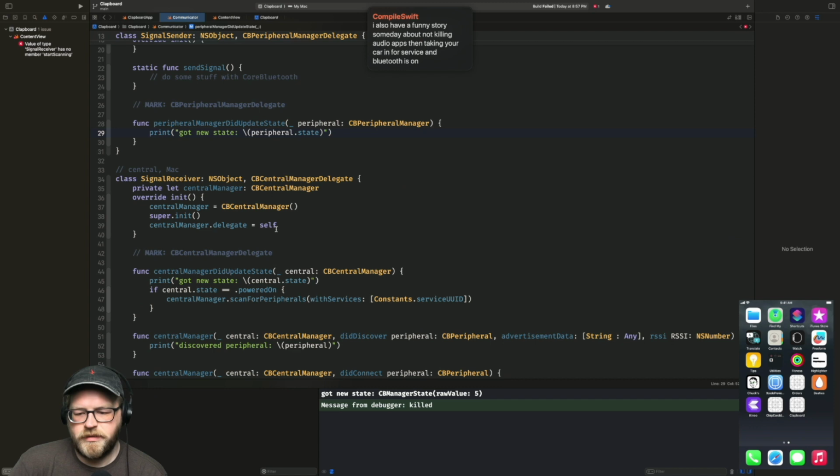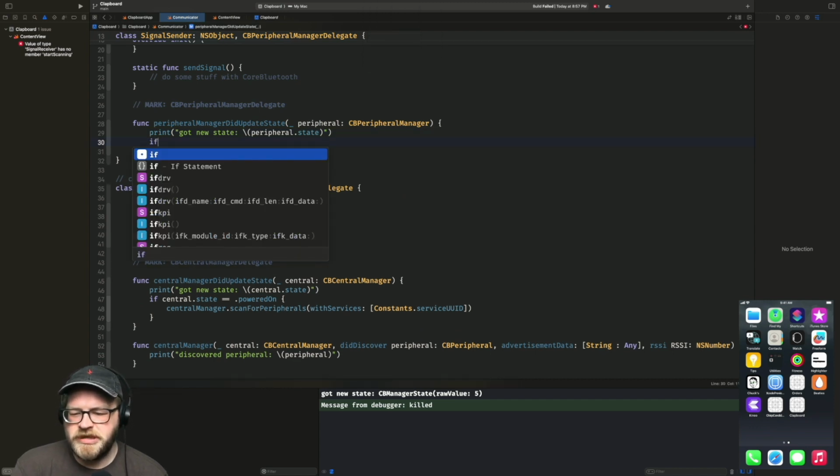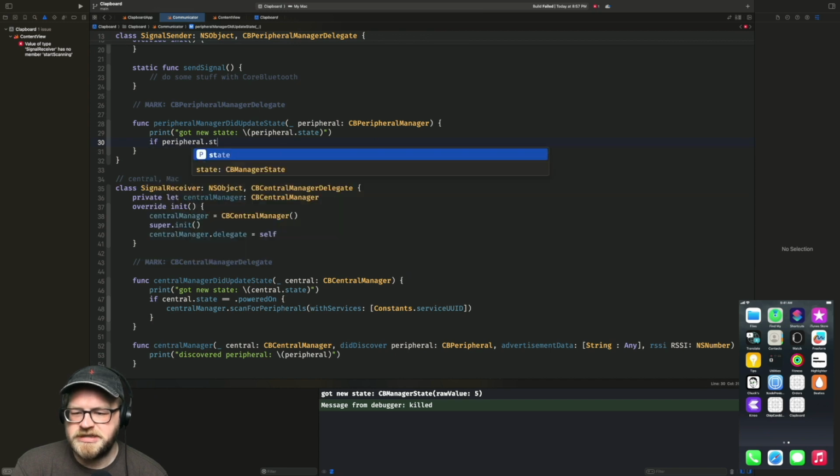Peripheral state, and then my guess is we're going to need something similar. If peripheral dot state double equals dot powered on.